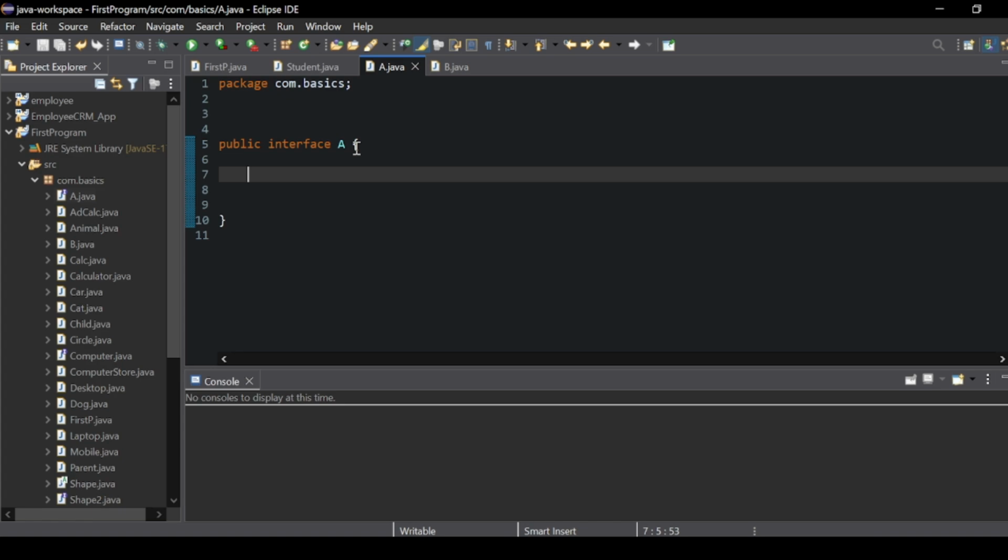Hello everyone, today we are going to learn about three types of interfaces in Java, which are normal interface, functional interface, and marker interface. Let's quickly overview the three.